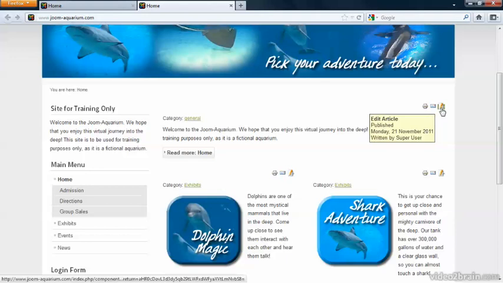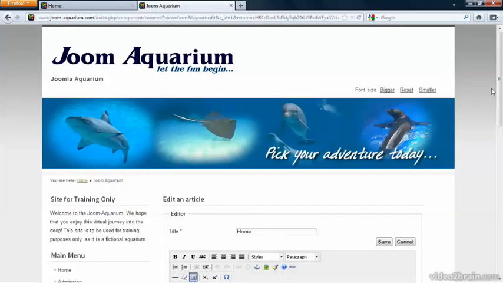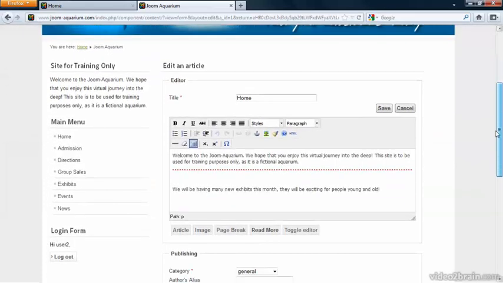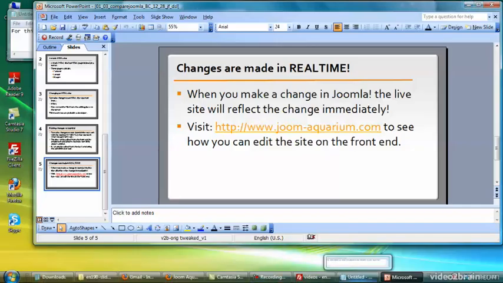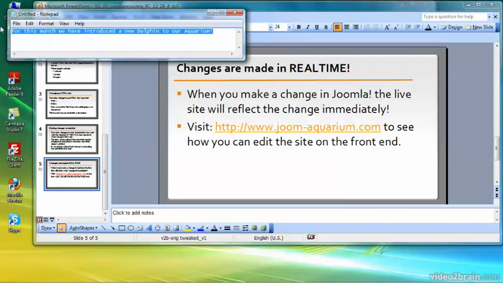Let's say I've added some new dolphins to the aquarium and I want to include that in my intro article. I can click on the pencil. I am now in the edit mode. As you can see, there's a simple editor on the top, and I can put my text directly into the article. Now, I've already saved my text in Notepad, so I'm going to copy it from it now.